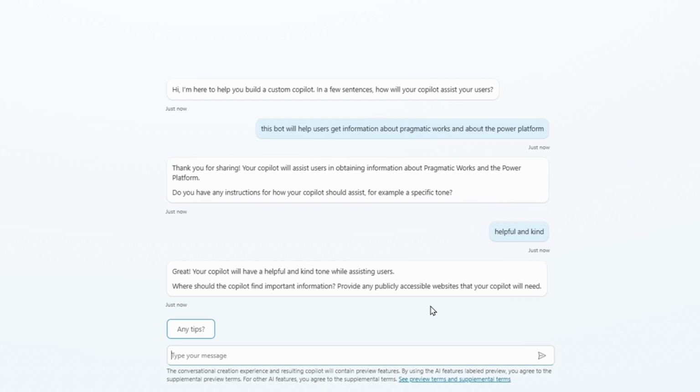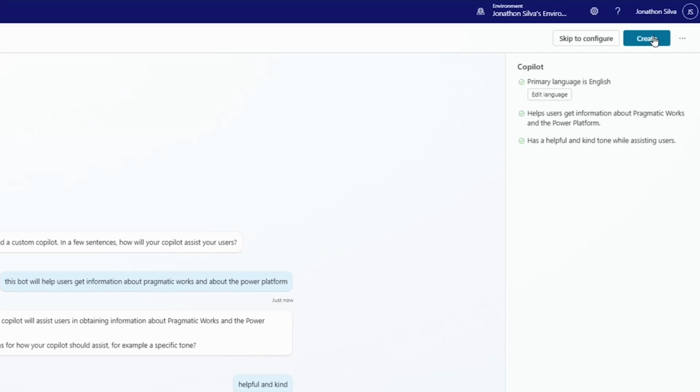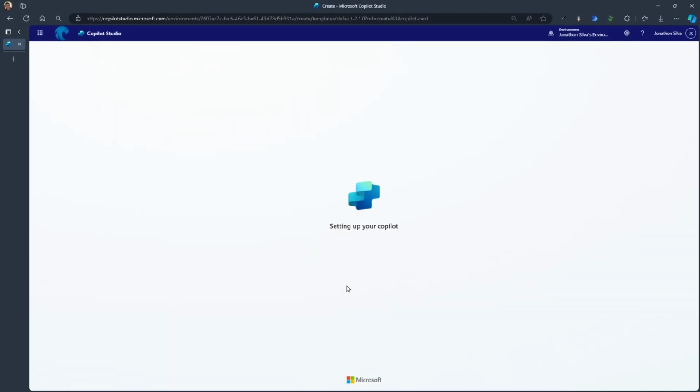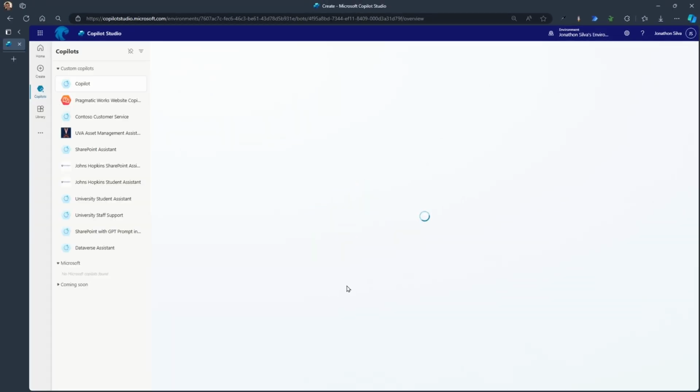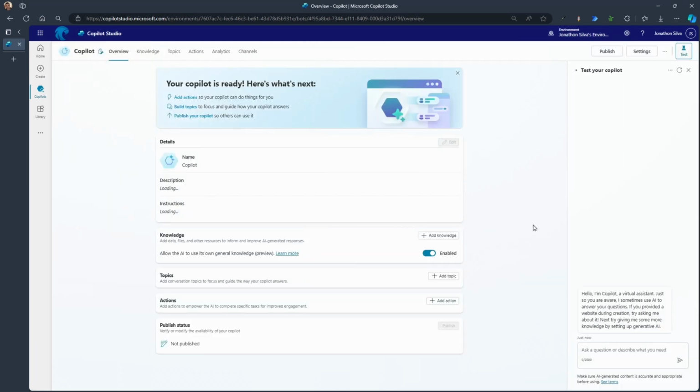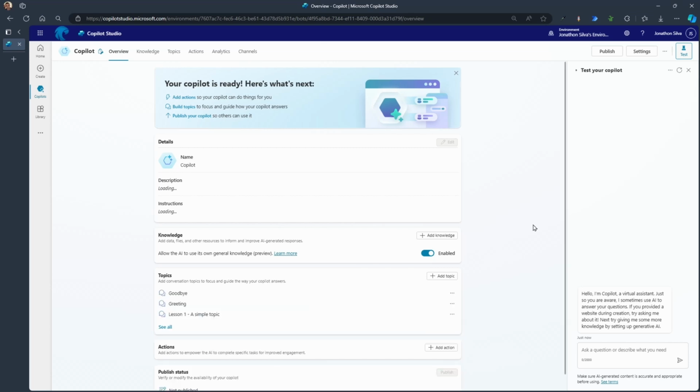If I want to put any public accessible websites, I could put it in here right now, but I have found that it's actually a lot easier if we just click on create up here in the top right, and we just build the bot from the steps that follow. This is a good spot of getting some of the descriptors added in. So here you can see the details are loading for Copilot.